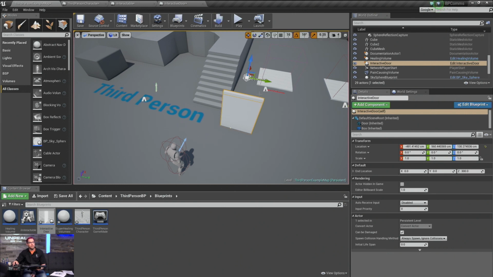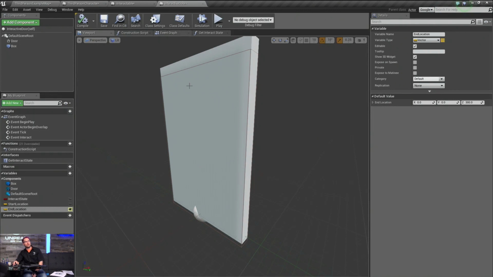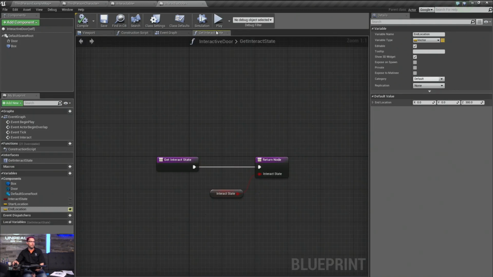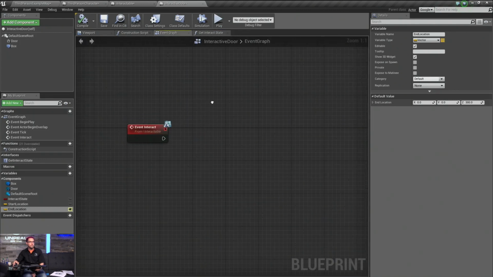Now right now this isn't going to do anything, but still, since we've already added it in, I'm going to put it right in front of the stairs, so it's kind of door-like and kind of blocking off the stairs. It doesn't have to be perfect. This is all for testing purposes anyway. Now let's go back into our interactive door and jump over to the event graph.